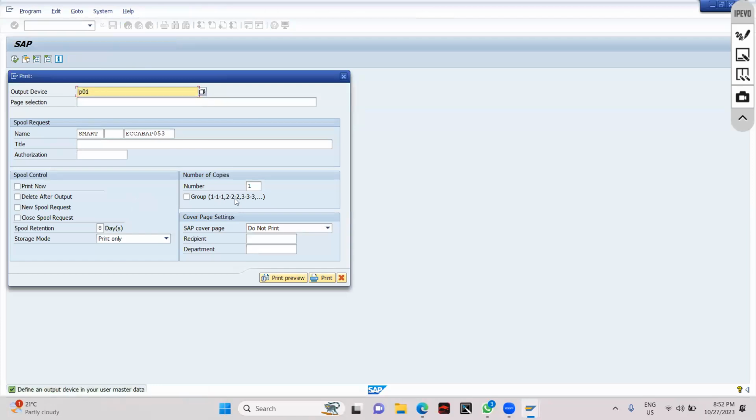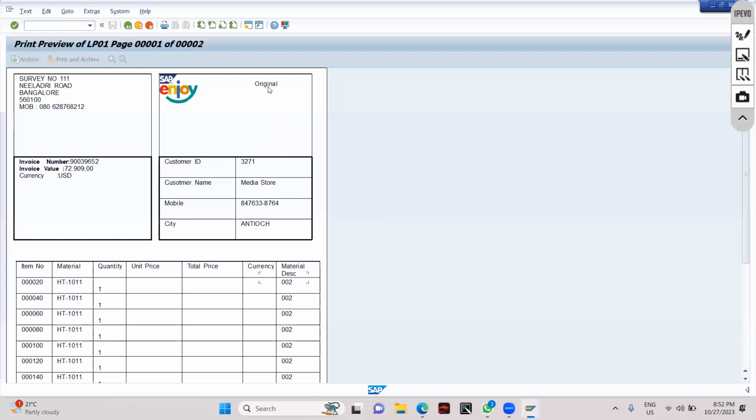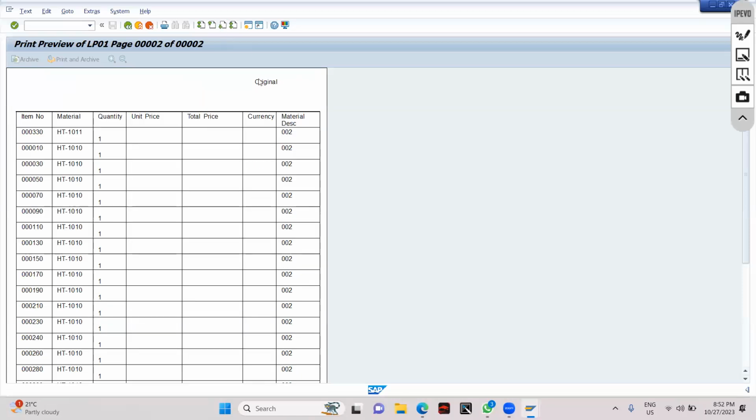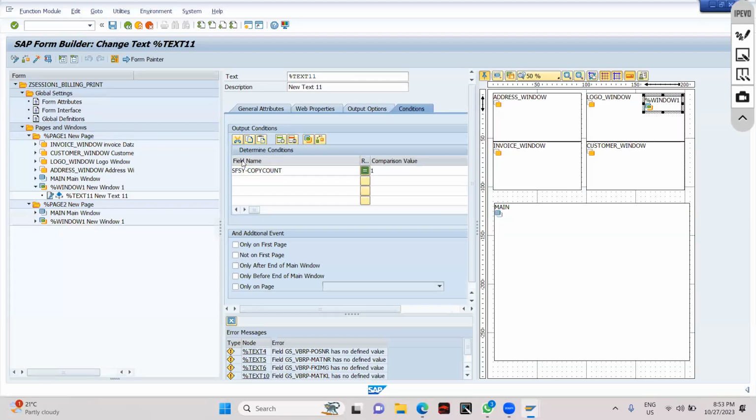This is my printer. If you see here, number of copies is 1 only, right? We are not changing it right now. Simply print preview. Execute. Can you see, guys, over here original? If I go to the next window, here also it says original. So this is my original copy. But let's go again. Execute.